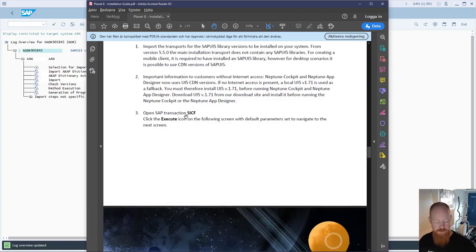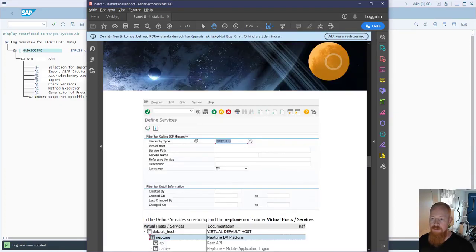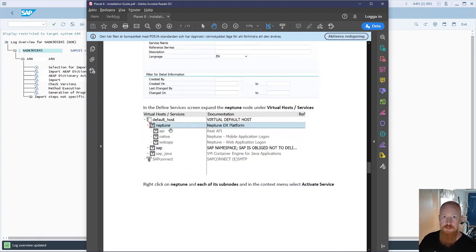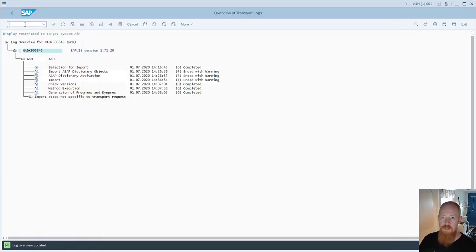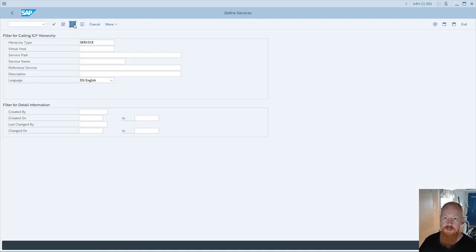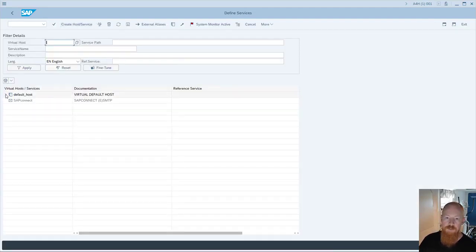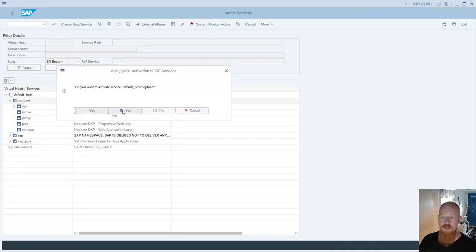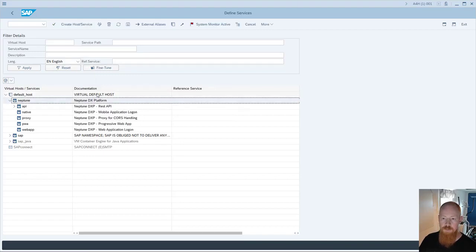Okay, transaction SICAF to activate the nodes, and it says here as well how to do it and which nodes it is. Neptune node installed just now. So we go to SICF transaction, and we open the default host, find Neptune, which by default is inactive. Right click and activate service. Yes, and all the ones below as well. And there we go.